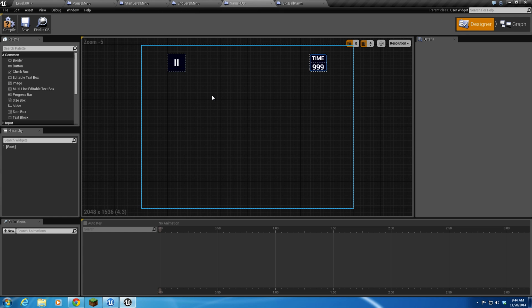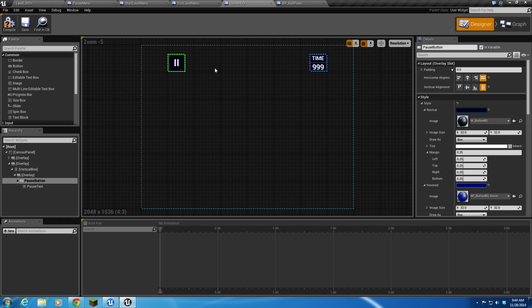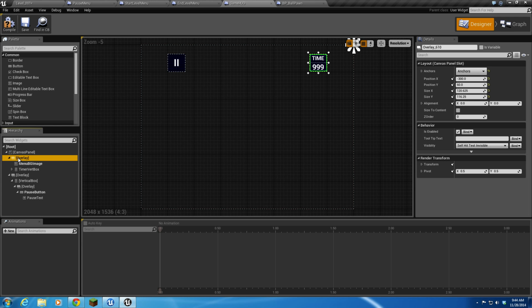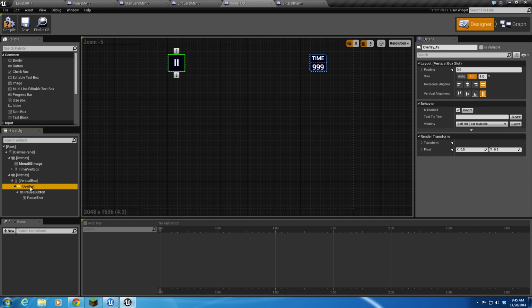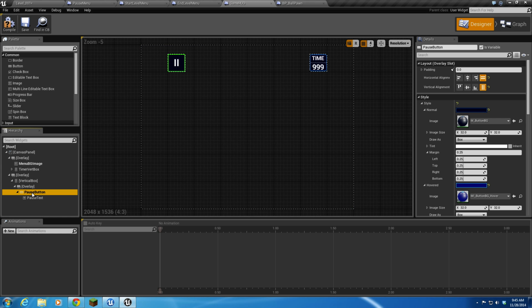Alright, so the other thing I wanted to do on the game HUD is to have a pause button. What I did is basically a copy of this overlay branch over here. So remember, we have our overlay, background image, and our timer stuff. Over here we just have an overlay, a vertical box with the overlay in it, because like I said, I just copied. A button.